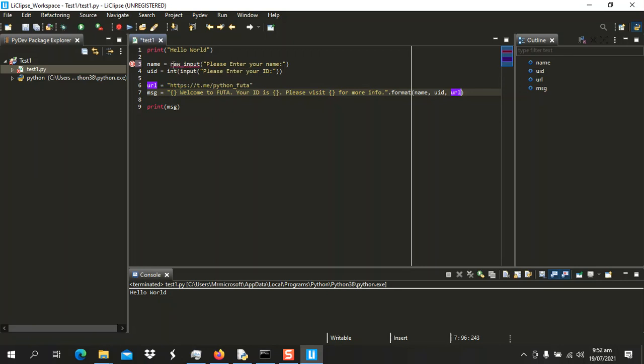So in Python 2, you have raw_input. In Python 3, you don't have raw_input. You have input. That's one of the major differences. That's why Python 2 code cannot be executed with Python 3, because of all this input stuff.